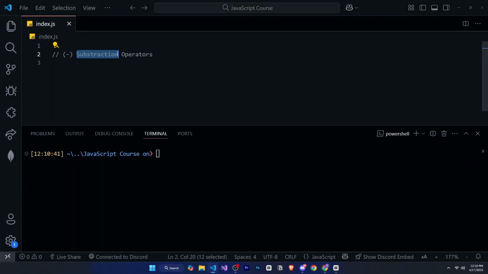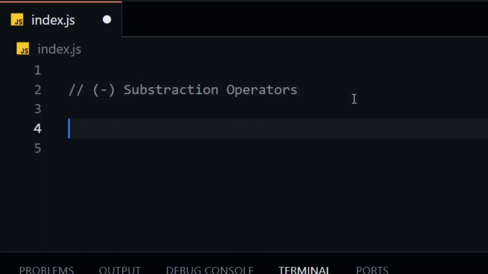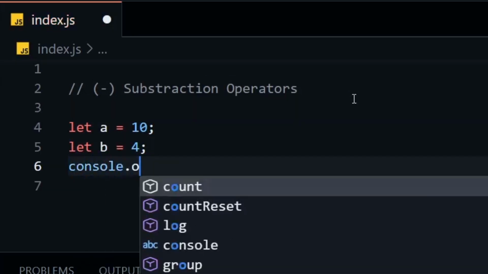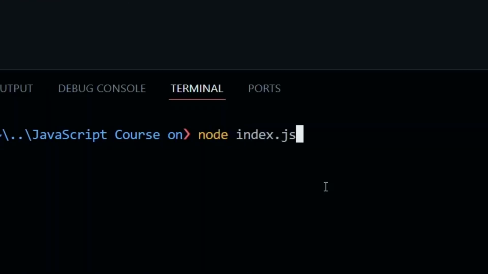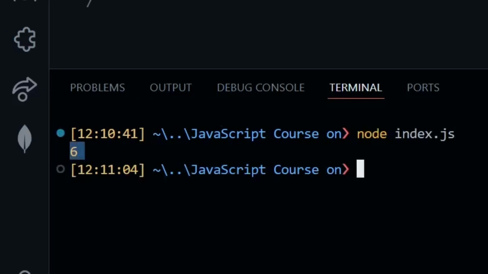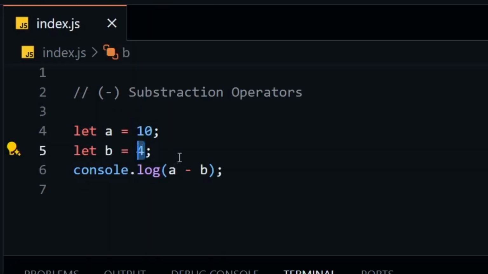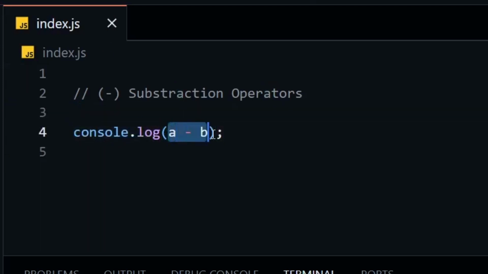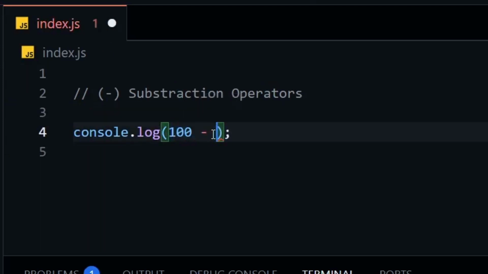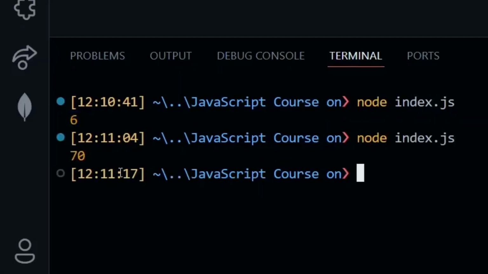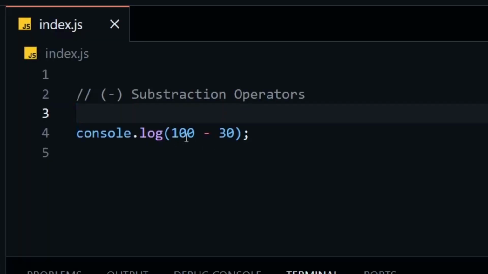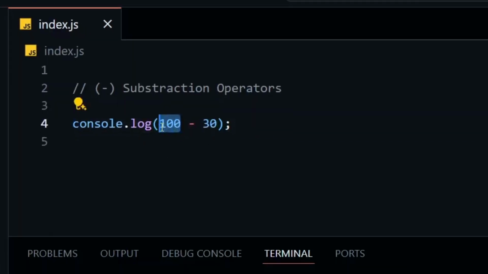The subtraction operator is used to subtract one number from another. It's super simple, just like math in school. For example, let a = 10 and let b = 4. And if we do console.log a - b and run the file, the output will be 6. And why? Because it subtracts 4 from 10 and gives 6. You can even do this directly. So if I remove the variables I made and directly do console.log 130 minus 60 and run the file, you can see it's 70. So remember, subtraction simply means take away the second value from the first.